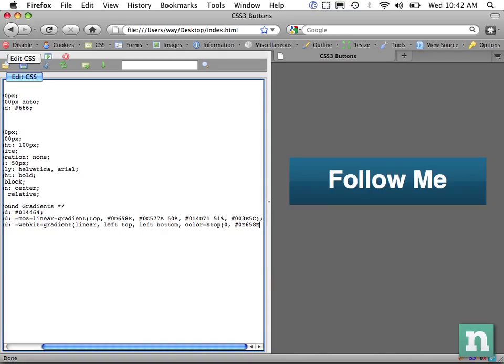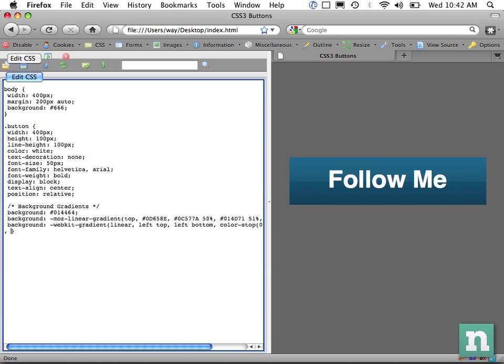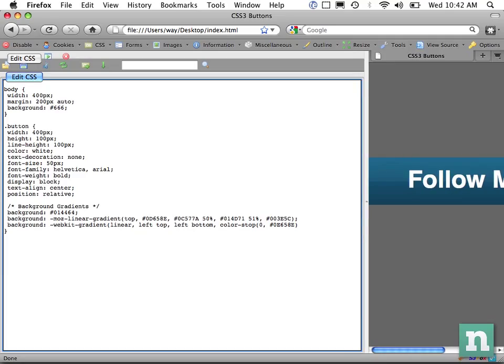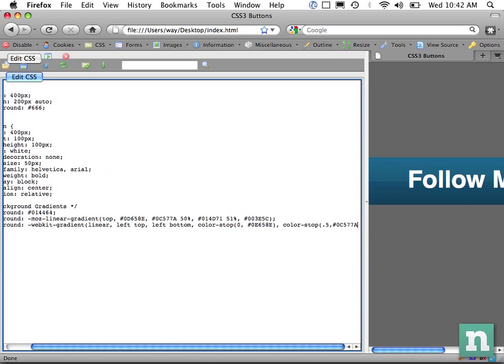And we're going to go from 0D658E. And pretty much what we're doing is we're just taking these colors and pretty much translating it to something that WebKit can understand. And then I'm going to do, and why don't I make this a little bit longer, color stop 0. And of course we're going to do a color stop at 0.5. And this time it's going to be this color. So I can just paste that in.